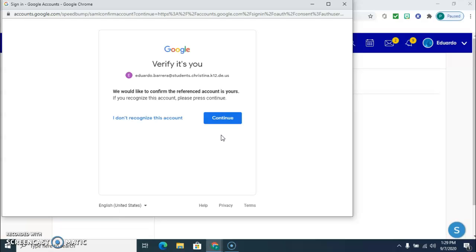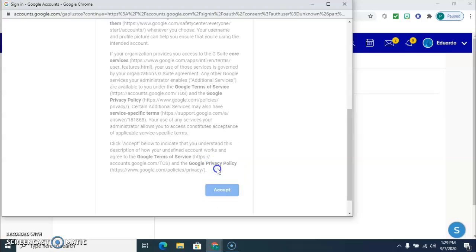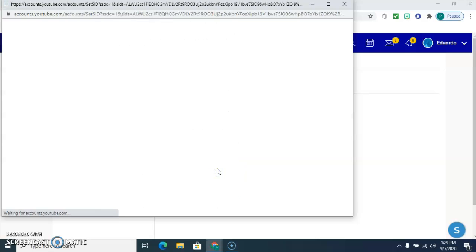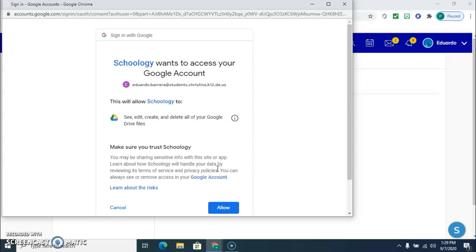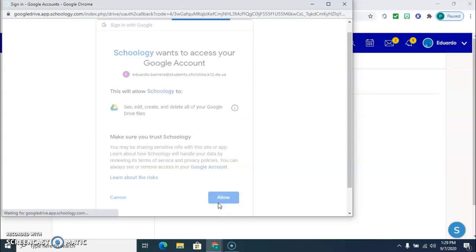Very slow this morning. Okay, we're going to continue. Welcome to your new account. This is the first time he's gone in here, so it's going to ask you to read those and accept them. Schoology wants to access your Google account. Yes, we want it to be able to do this, because then you can use all of your Google Drive files. So you want to allow that to happen.